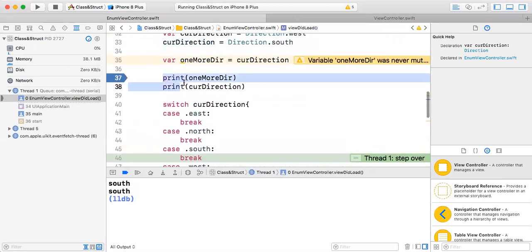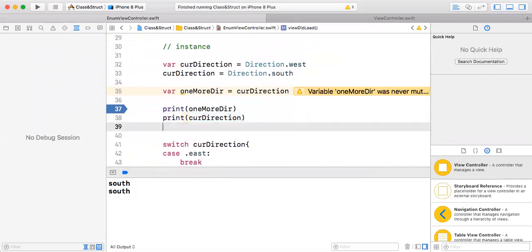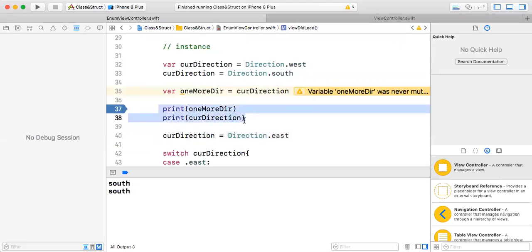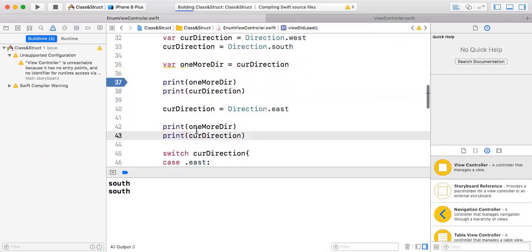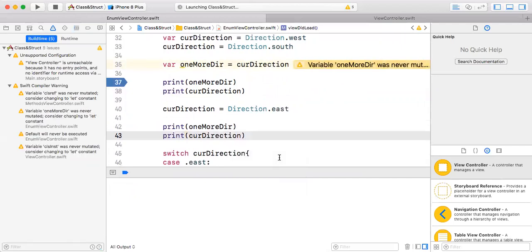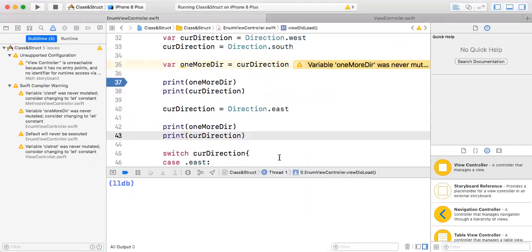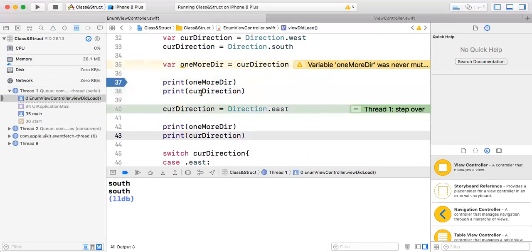Now, in both the cases, in one more direction and the current direction, I have a south value. Now I'll update my current direction value to something else, to east. Now I'll check. After immediately assigning, both are having the same values. Now my current direction changed to the east.